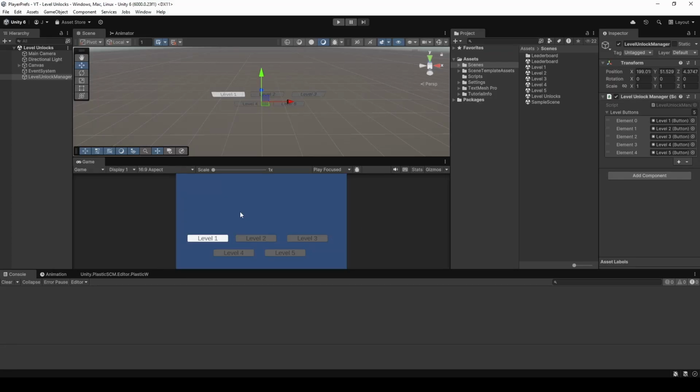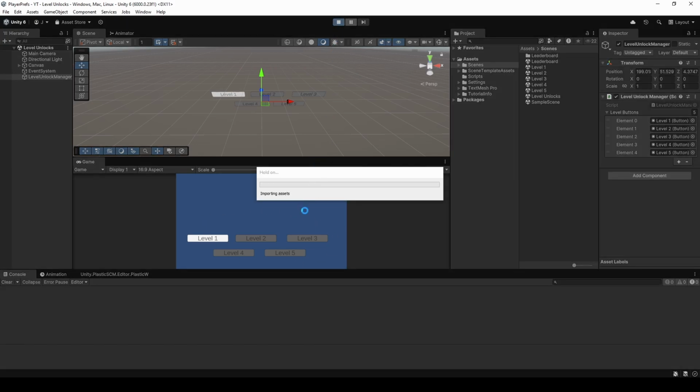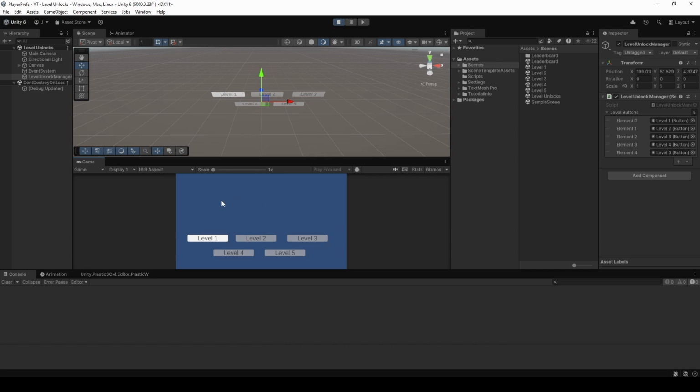So now that we've gone over how everything's set up in our editor and went over the scripts and how those work, the last thing to do here is to just demonstrate this and show you how it works together. So we'll go ahead and hit play here, and our game will load, and you'll see that level 1 is kind of white and the rest of them are kind of grayed out. So level 1 is the only level unlocked by default since we're just starting our game up.